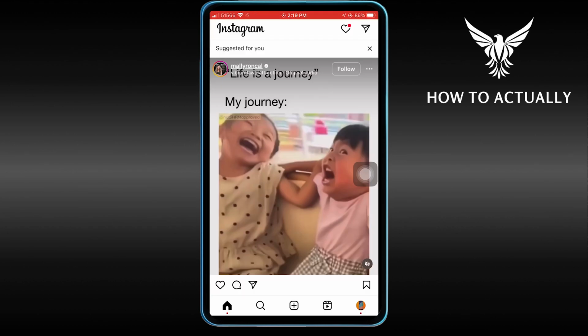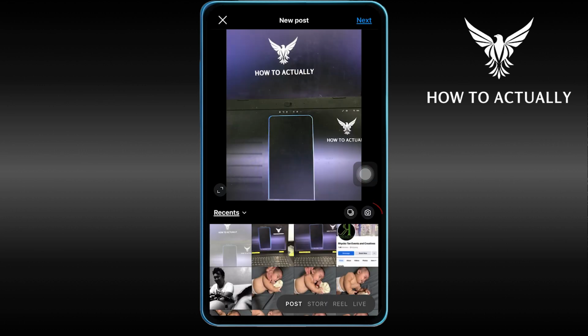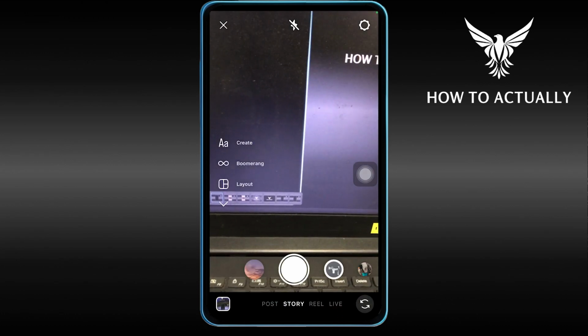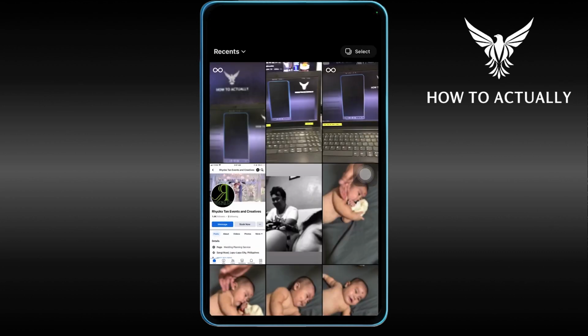Now we're going to try to open our Instagram. We're going to click this one here. Now after clicking the plus sign, we're going to click the camera. And then we're going to click story. And then from here, you should see boomerang on the left side. We're going to click that one.